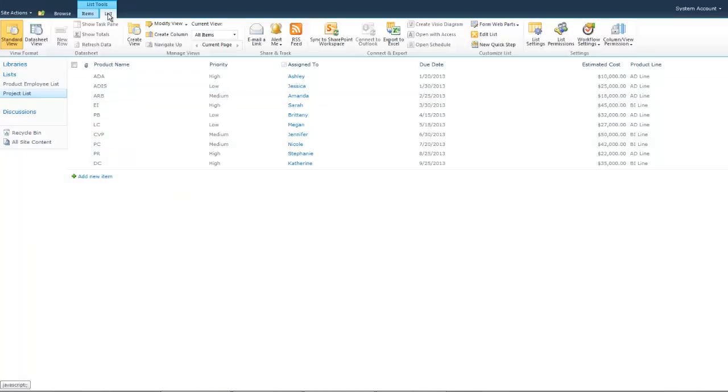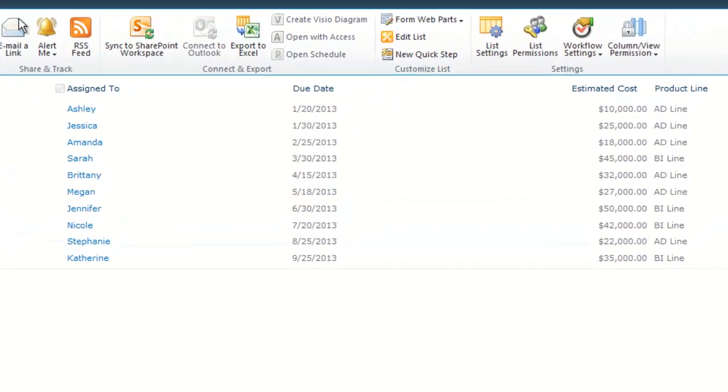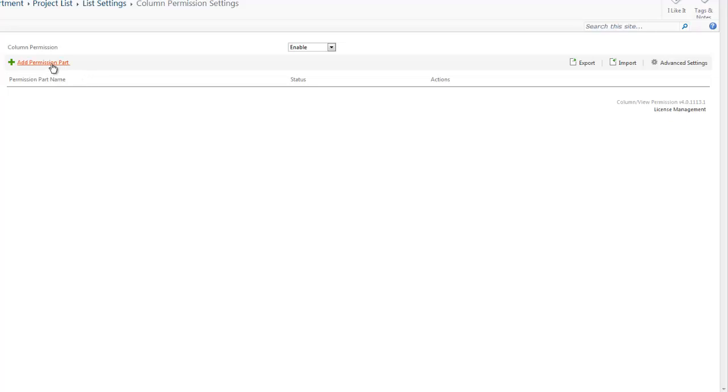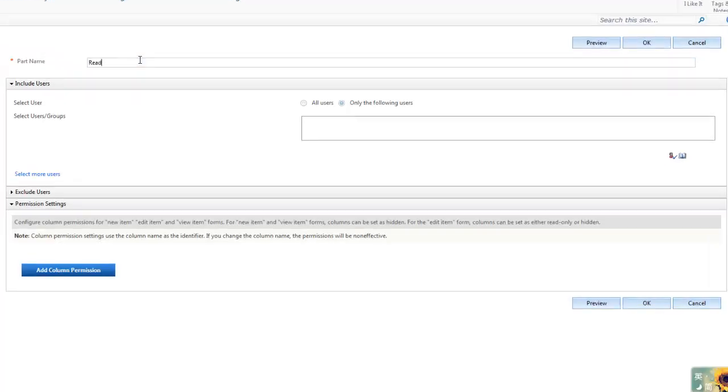Click on List to open the ribbon and click on the Column View Permission button to open a drop-down menu and select Manage Column Permission. On the Column Permission Settings page, click on Add Permission Part. Enter a name for your part.